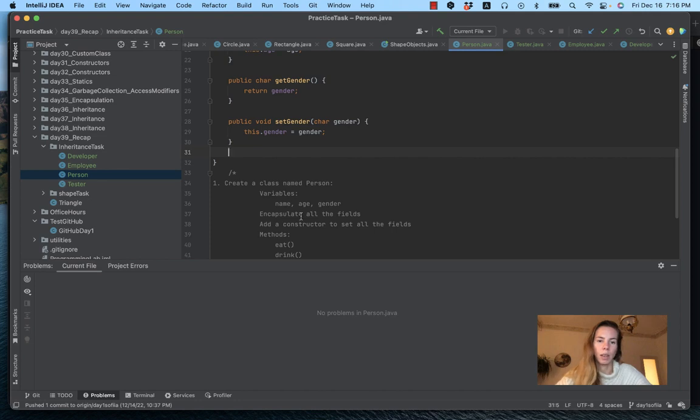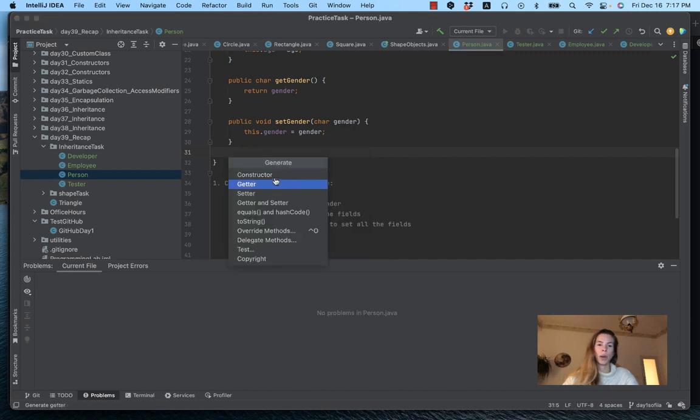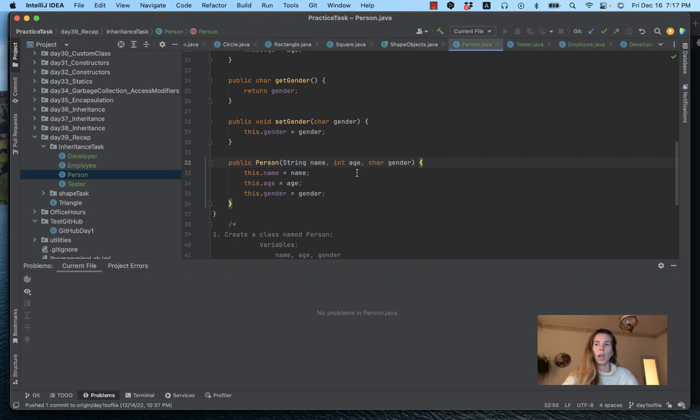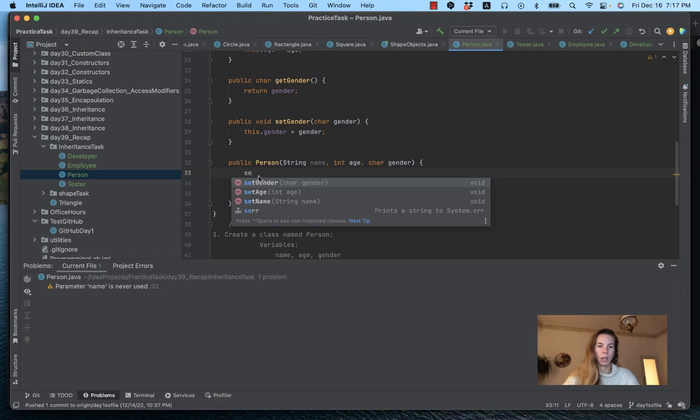Then after that, I need to add a constructor. To add a constructor, it's again right click, Generate, Constructor, picking my variables, pressing OK, and here it is. So instead of the this keyword, I would like to use the setter. I'm going to ensure that we use valid data, so it's much better than this one. So we just go with a setter, and here they are.